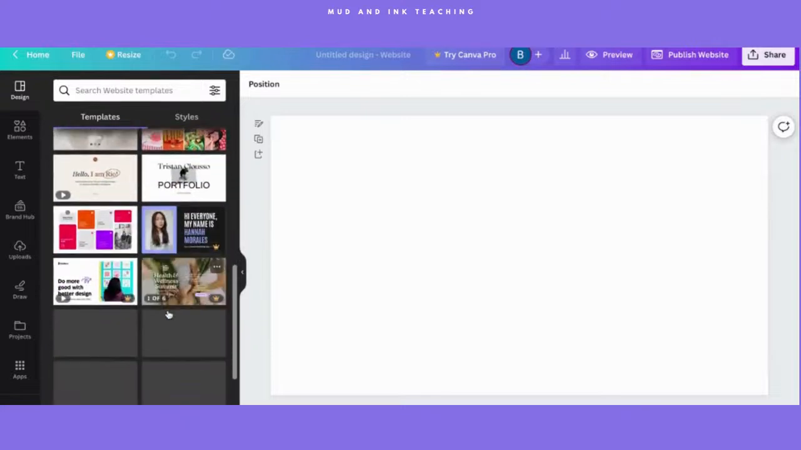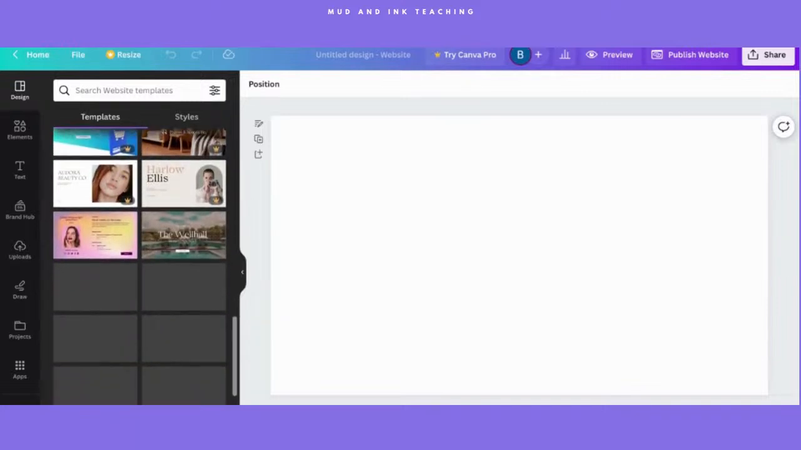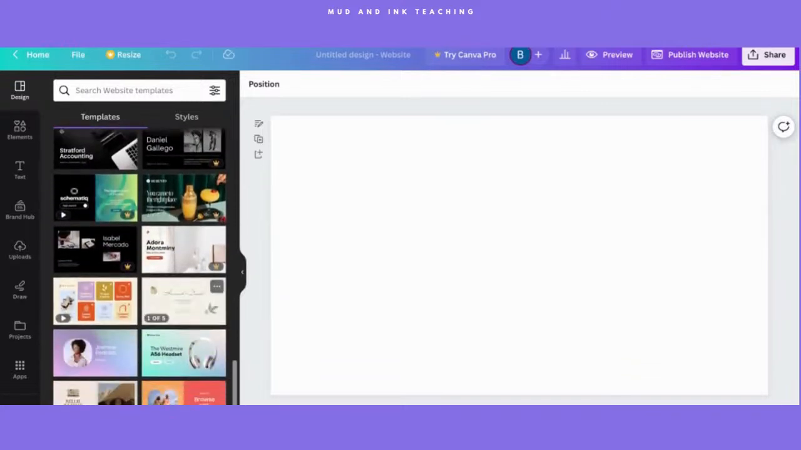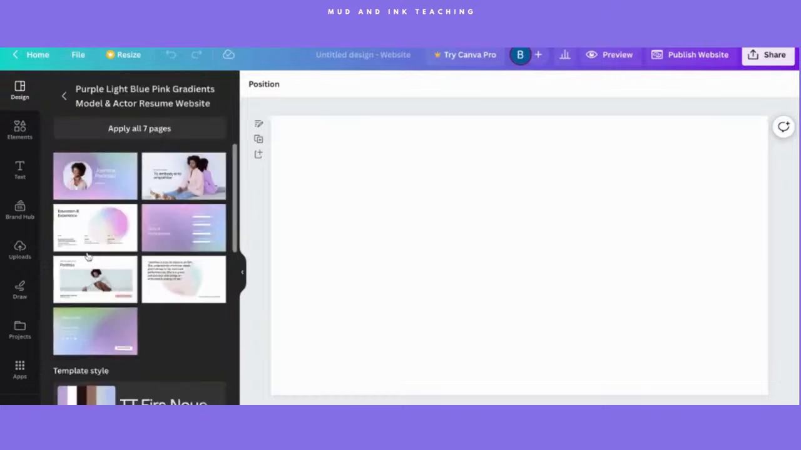So here's our template library. We can pick from templates that are ready to go, ready for you to use. Let's go pick one just for funsies. I have another one in mind, but okay. So when you hover over your template, it'll tell you 1 of 5, or 1 of 6, 1 of 7. That's the number of website page templates that are included in that template pack. So let's take a look here. This one is 1 of 7. So here are the 7 different setups that are designed under this template. If I were to go for it, I could click apply all 7 pages.